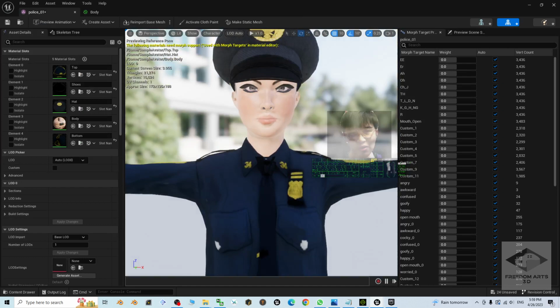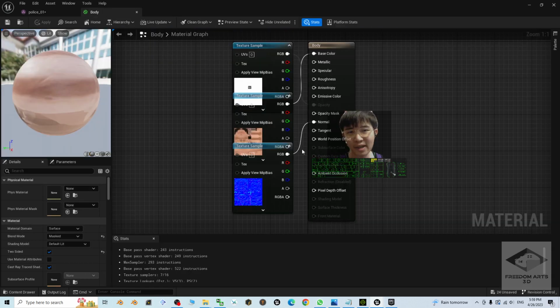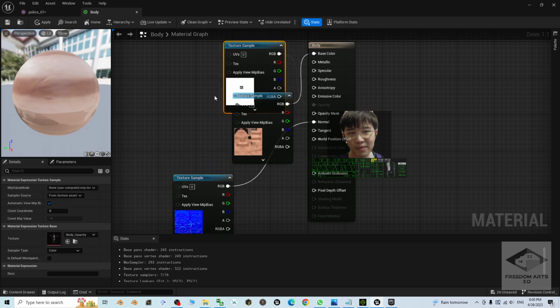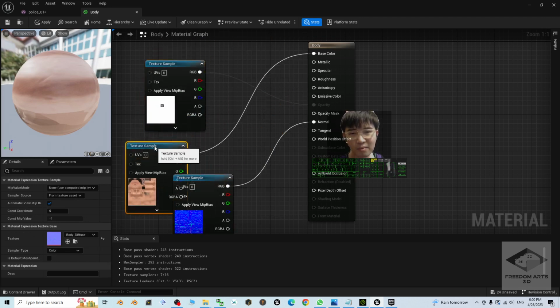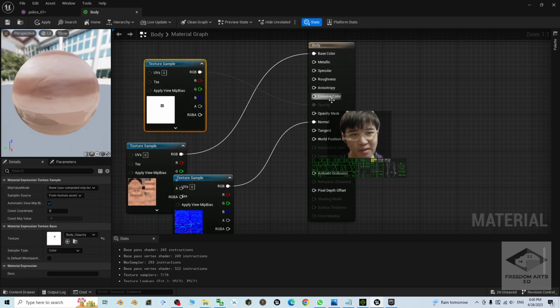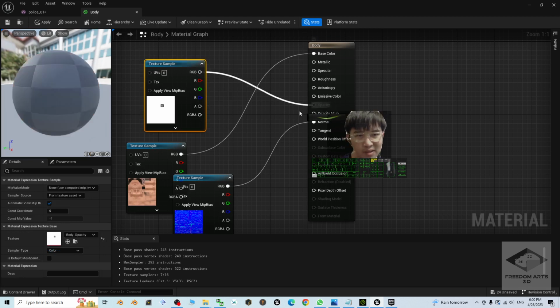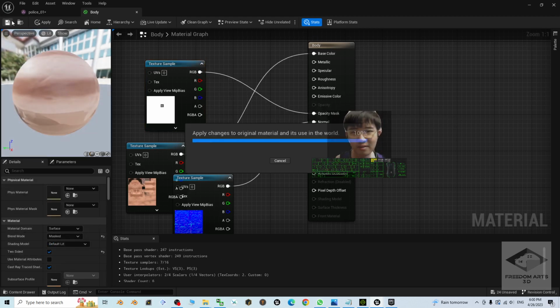Now everything look okay. Now the opacity map is not generated yet under the texture. So this is the opacity. Once you change it to become the mask, then you have to make sure the opacity map is connected to opacity mask. Then save again.